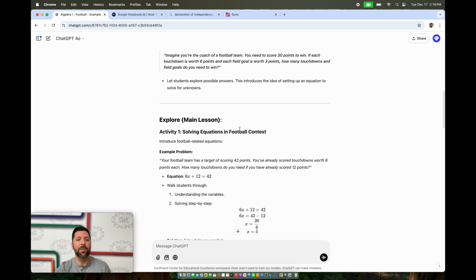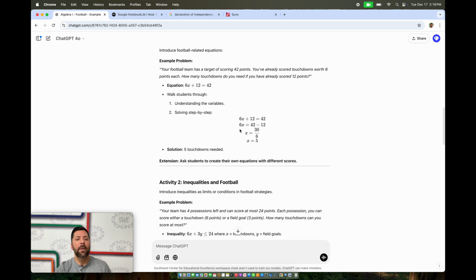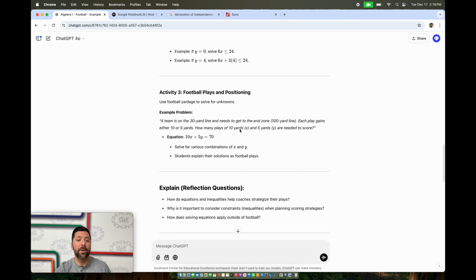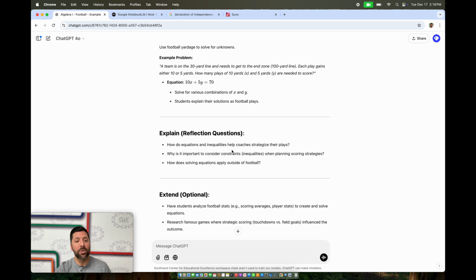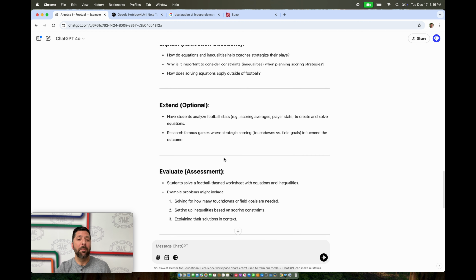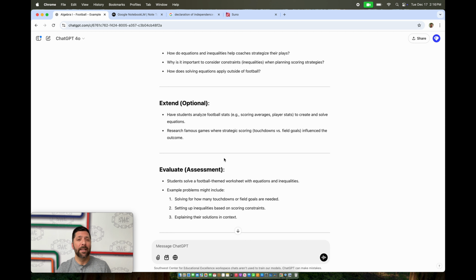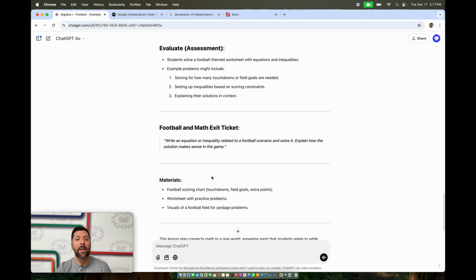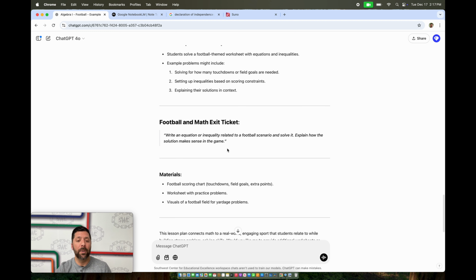And then it goes into activity 1. Down here, there's a second activity, a third activity, and then some reflection questions that come at the end. And the thing that I've seen a lot with AI now is there are always some optional extensions that they almost generally add. There are things missing from here, but I could always go back and say, hey, this is great, but give me more lesson ideas tied to this concept or this activity. I could dig deeper into that same prompt if I wanted to. It's also got an assessment or evaluation piece, and an exit ticket tied to this as well.